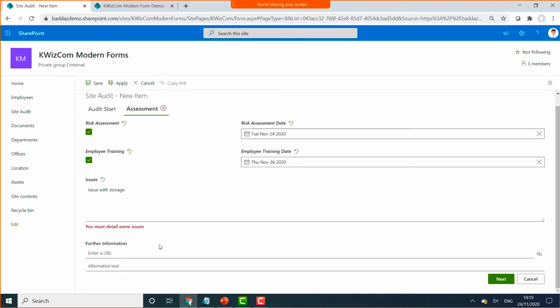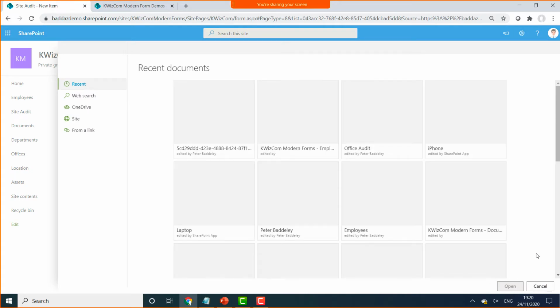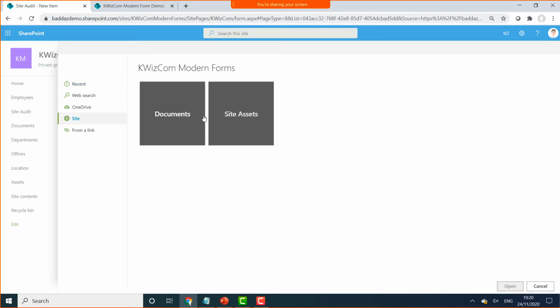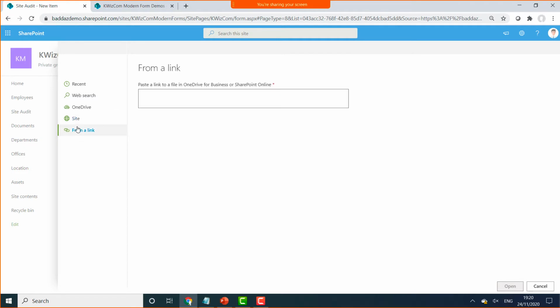Again, other column types we can support. Hyperlinks. I don't know if anyone else finds hyperlink fields in SharePoint quite frustrating, but I do. So you just have to enter a hyperlink. There's no way of linking easily to existing resources within your site. Well, we can do that here. And we get an experience which is familiar to us. So we can go in and look at recent documents, go and look in our OneDrive, go and look at anything within our site, or put in a link as well. So very easily allow us to link to the relevant resources, maybe existing documents within our site.